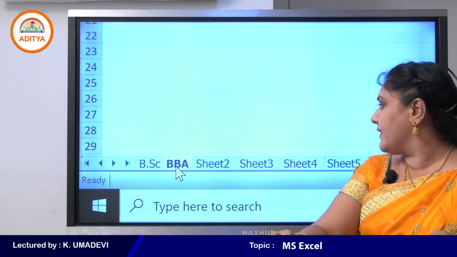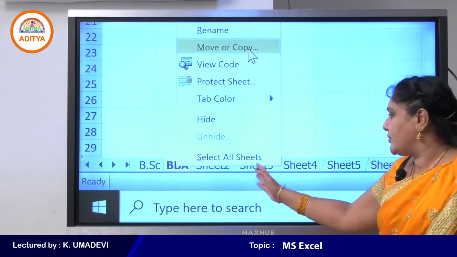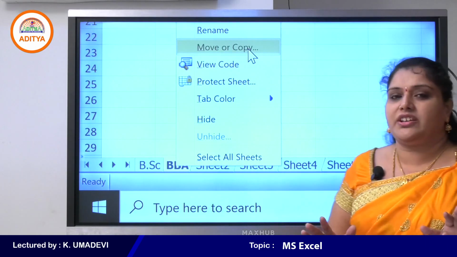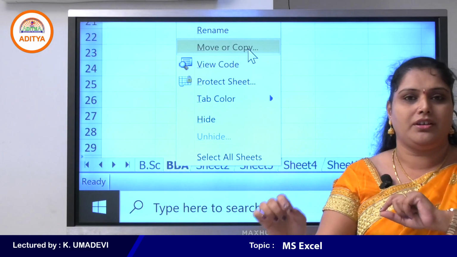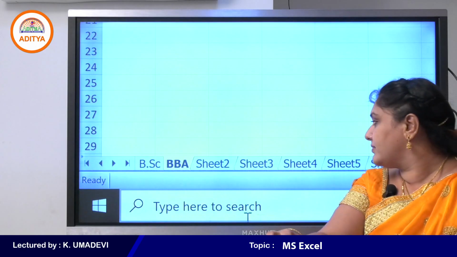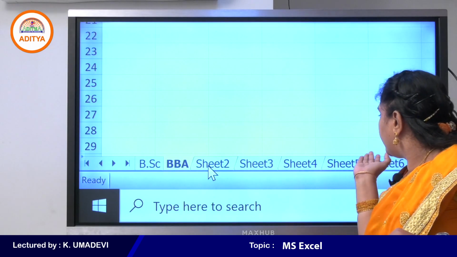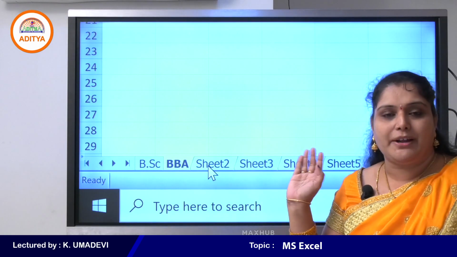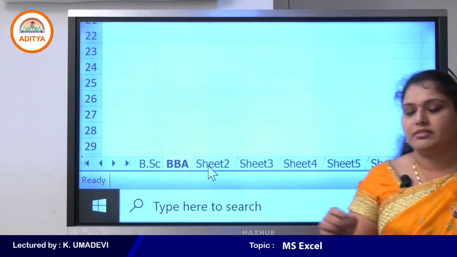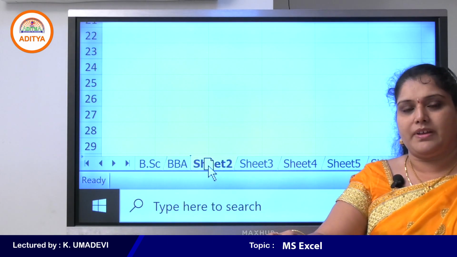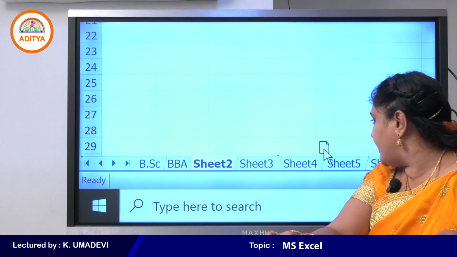Okay, students. So what is the next option? Move or copy. See, if you want to move the sheet to the particular location, the shortcut method is simply click and drag that sheet into a desired location. For example, here I want to move the sheet 2 to sheet 5 location. Okay, so that means I want to place the sheet in between the sheet 4 and sheet 5. Just click on sheet 2 and drag it to the required location.